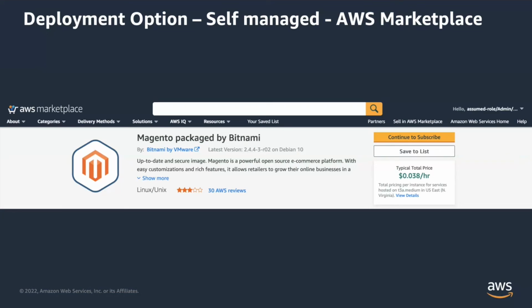This is the second self-managed option, which is the marketplace. This is the first one that comes up if you search, which is Magento image packaged by Bitnami. If you were to explore this page a little bit more, it gives you a lot more information in terms of highlights, how much you pay per hour, what the usage is like, what features are included, what it can support, and so on and so forth.